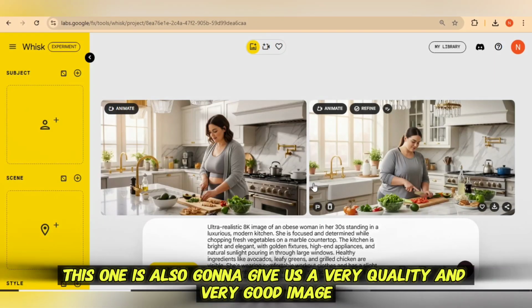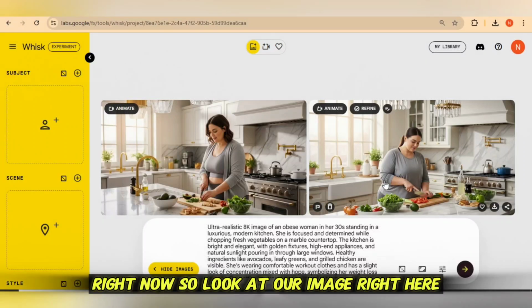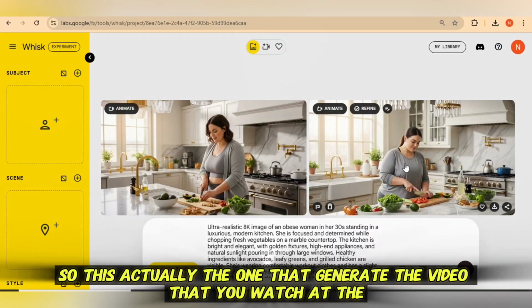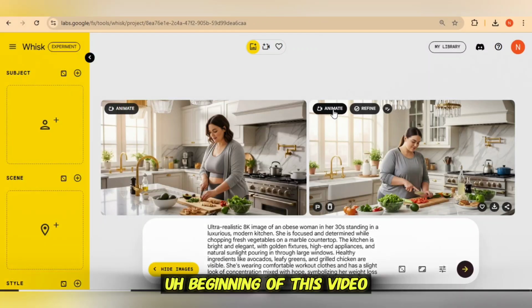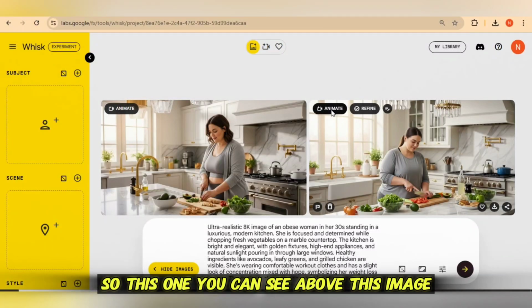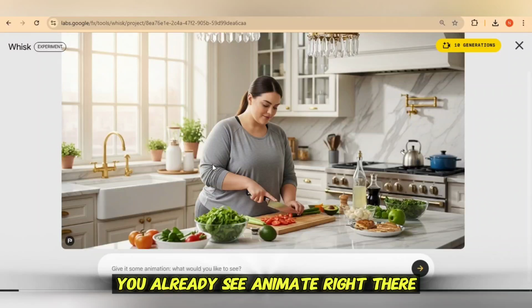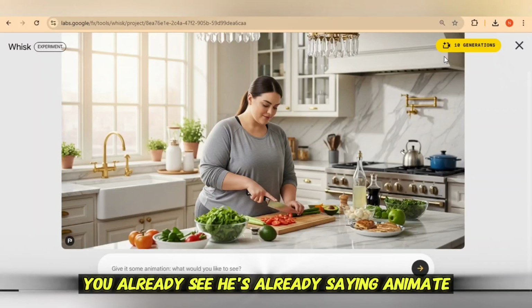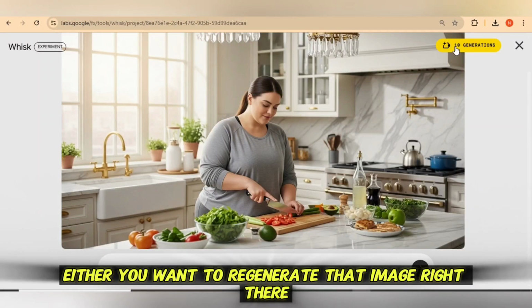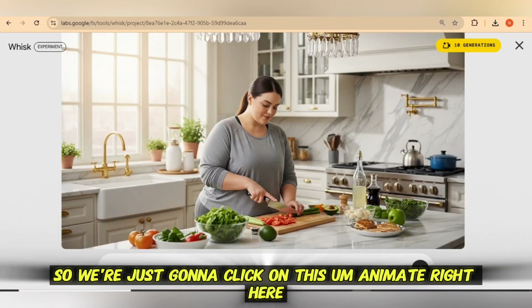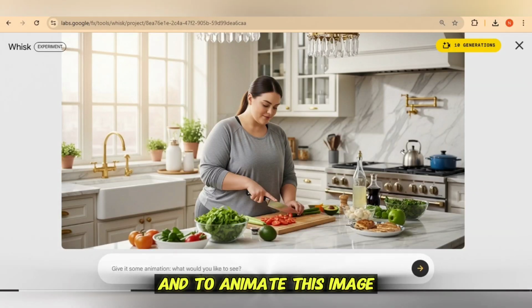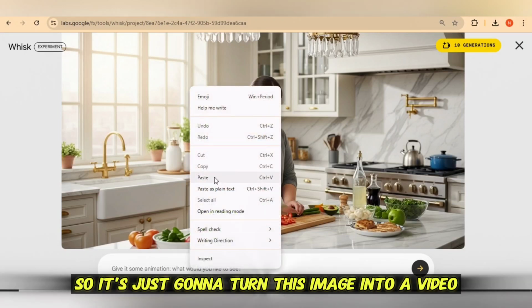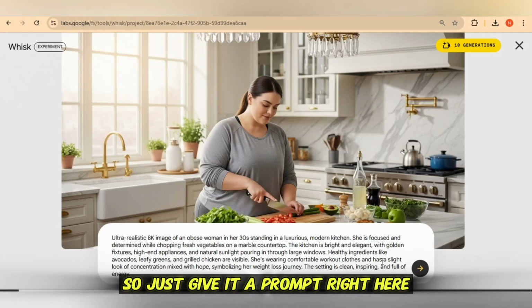This one is also going to give us a very good quality image right now. So look at our image right here. This is actually the one that generated the video that you watched at the beginning of this video. You can see above this image, it already says animate, and it's already asking if you want to regenerate that image. So we're just going to click on animate right here to animate this image. It's just going to turn this image into a video. Just give it a prompt right here.